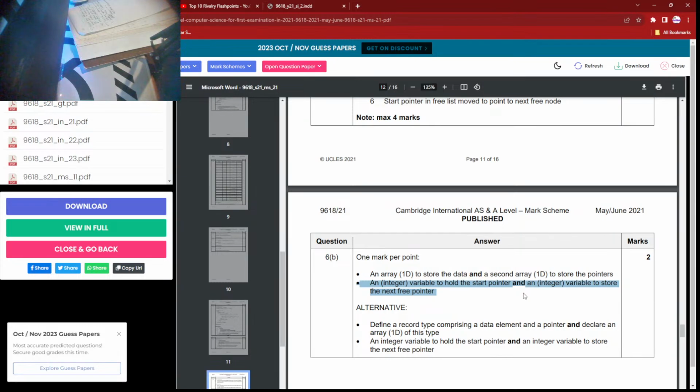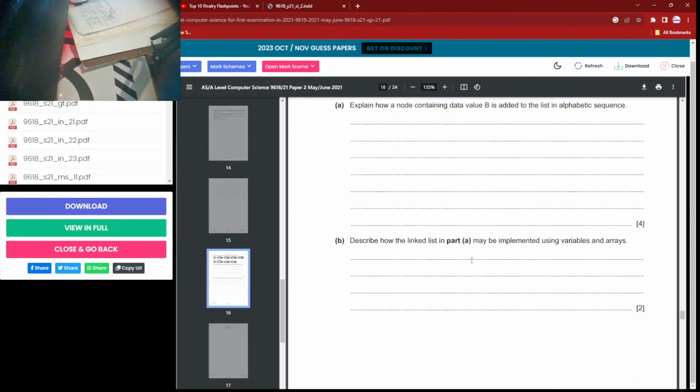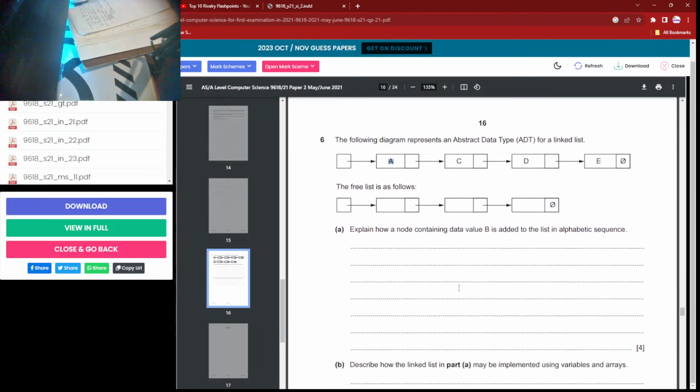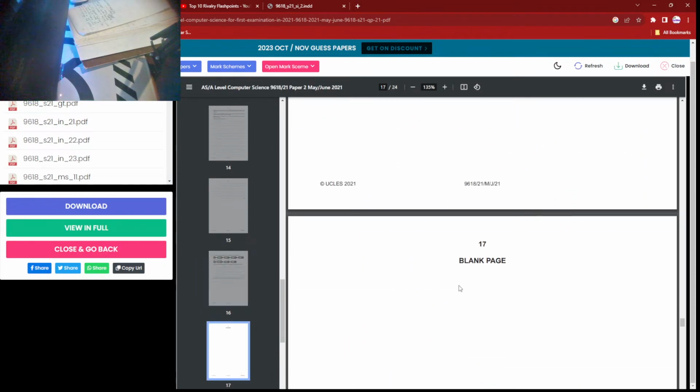Oh yeah, I forgot to mention the variables. Just define a record type comprising data element and pointer, and declare a 1D array of that record type. So we still need integer variables to hold the start pointer and next pointer.